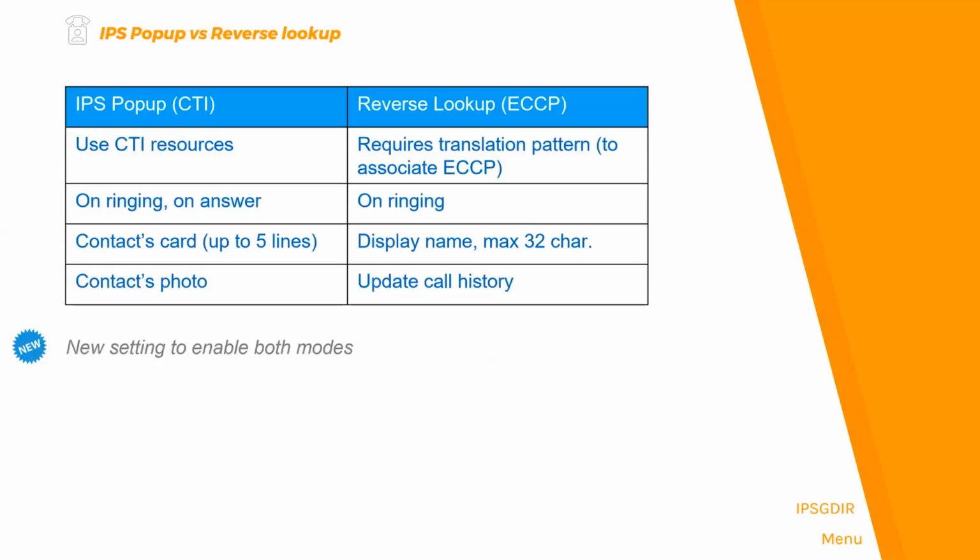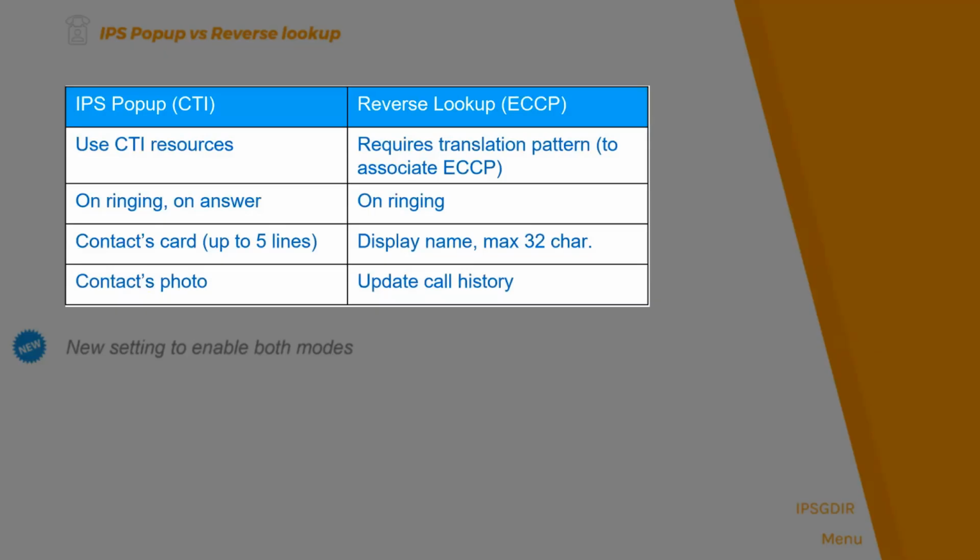You'll see here these are the different options between the two. Between the IPS Popup and the reverse lookup, they offer different functionalities. The Popup is used by CTI. On ringing and answering, the pop-up card will appear. As I said, we can show up to 5 lines of text, and also using the photos that the user set up in Active Directory, we can utilize the contact's photo.